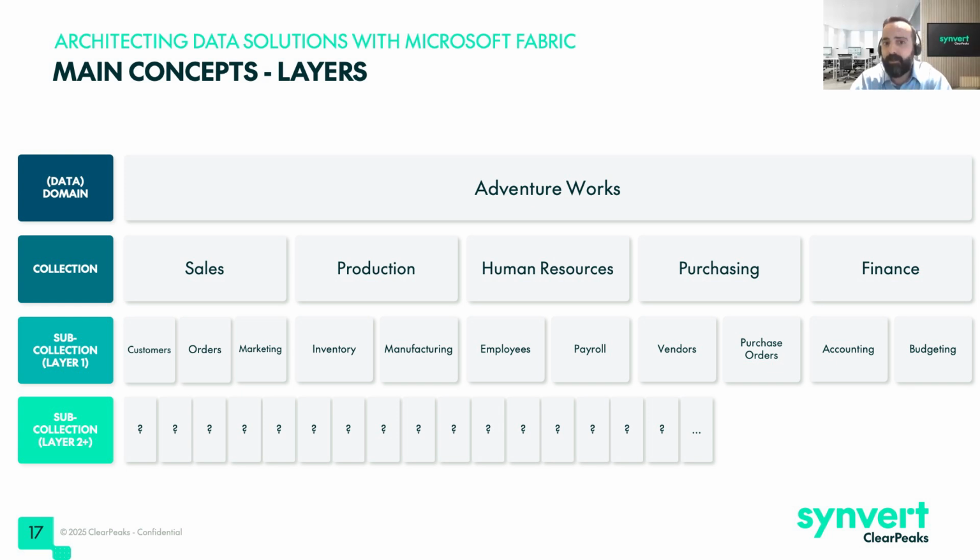By implementing this structure in Azure Purview, you can effectively demonstrate how AdventureWorks data assets can be organized and managed in a logical and scalable manner.